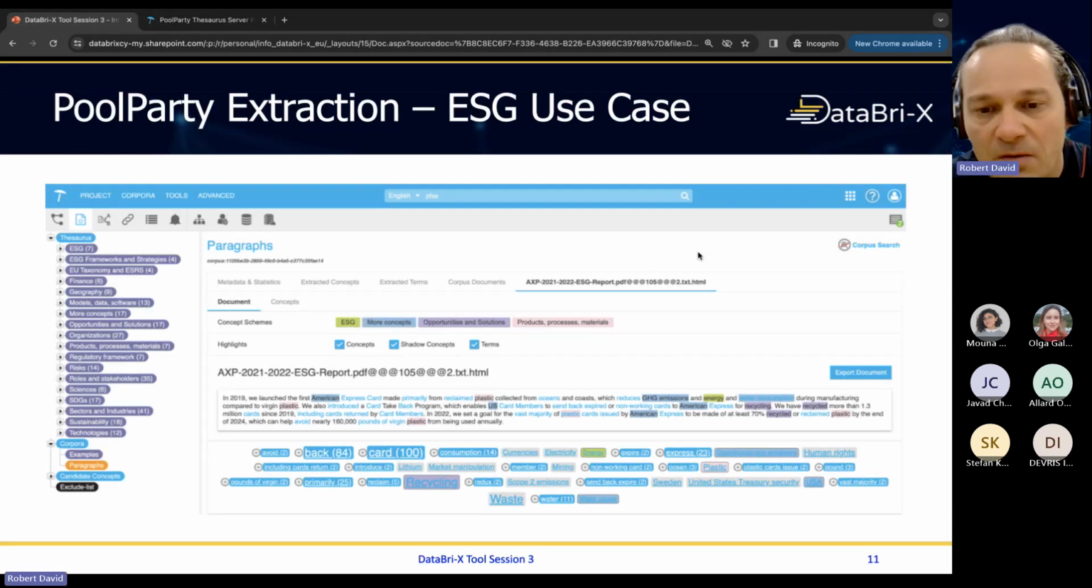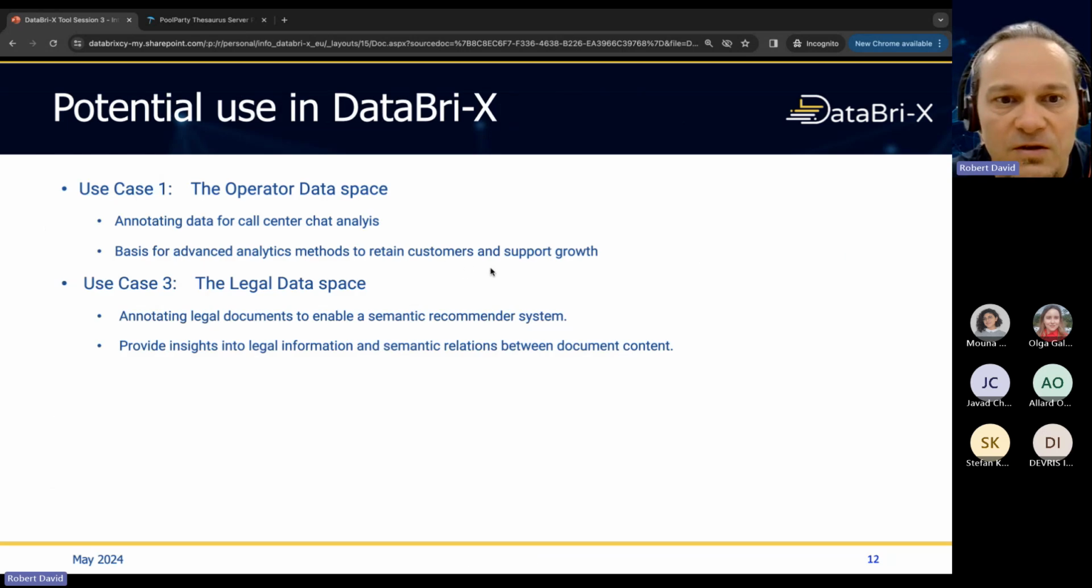to enable a bit different functionality in each of these use cases. So in the first use case, which is about the operator data space, telecom operator, we're annotating the data for providing a call center chat analysis, which is a sort of analytic task. So to better understand the content and meaning of these chats. So we provide advanced analytics there with the goal and purpose to improve the services and thereby retain customers and support growth.